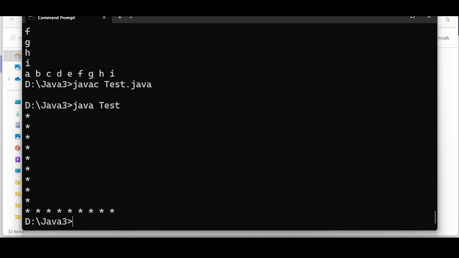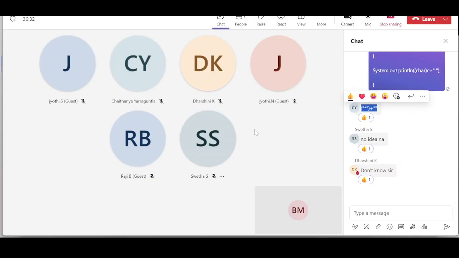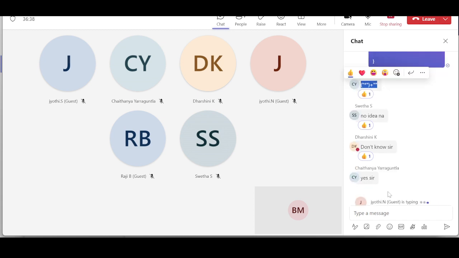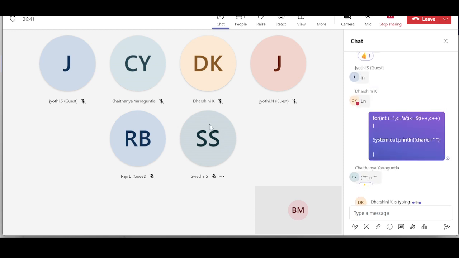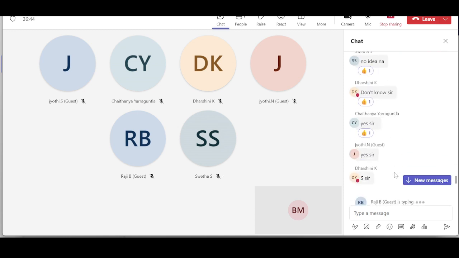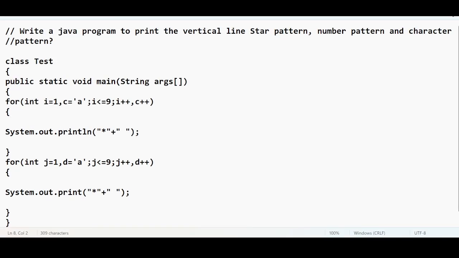Got it? Everyone? Hello? Yes, no? Are you getting it? Chaitanya, Darshini, Sweta, Jyoti, yes. Making sense? Same thing. They have used two for loops. The first for loop is going to achieve the vertical star pattern. The second for loop will achieve the horizontal star pattern. As simple as that, right?